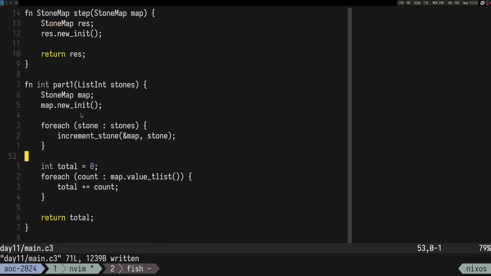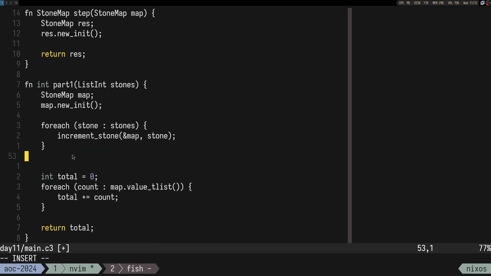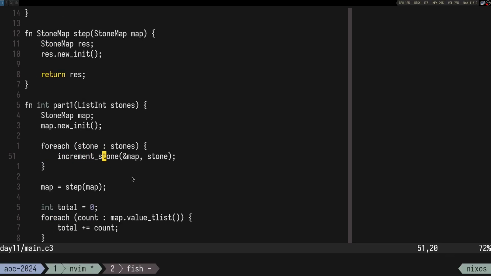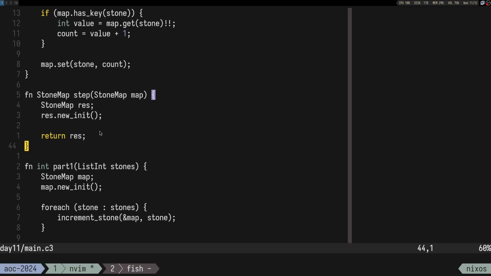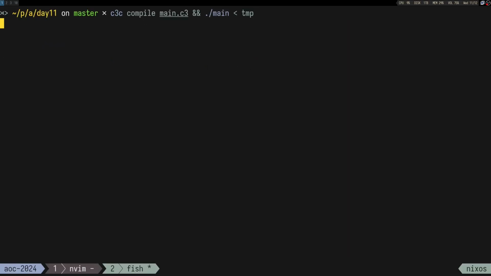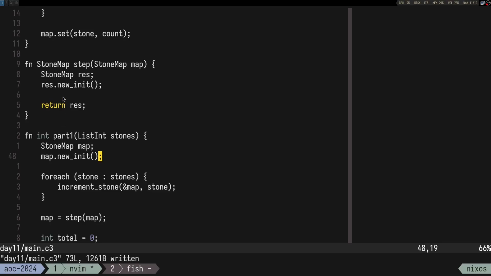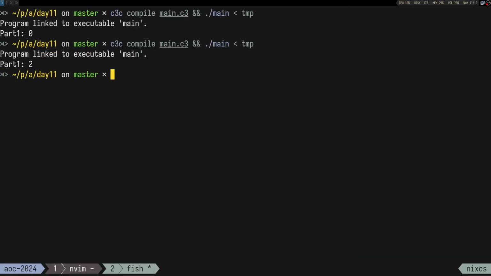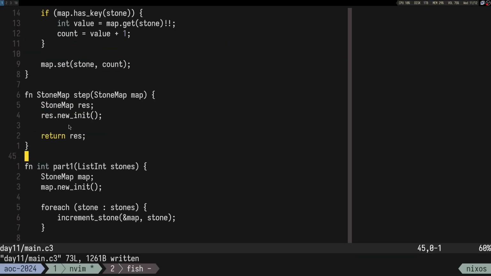That's the goal. So here, if for example we say map is equal to step map, we are going to be able to do multiple steps. Now I know this allocates a bunch of memory, but who cares? It's basically C. So let's see. This should say 0 because it's completely empty. We don't even have the old stones in it, right? If I comment this out, it should say 2. Nice, so it works as expected.